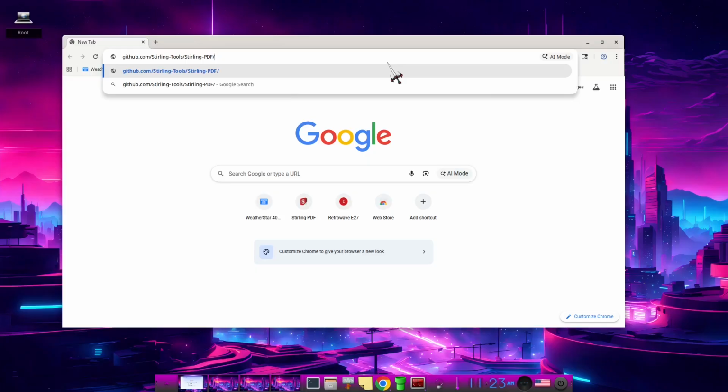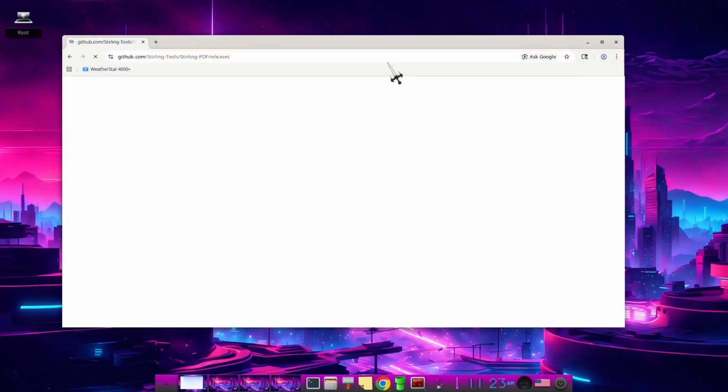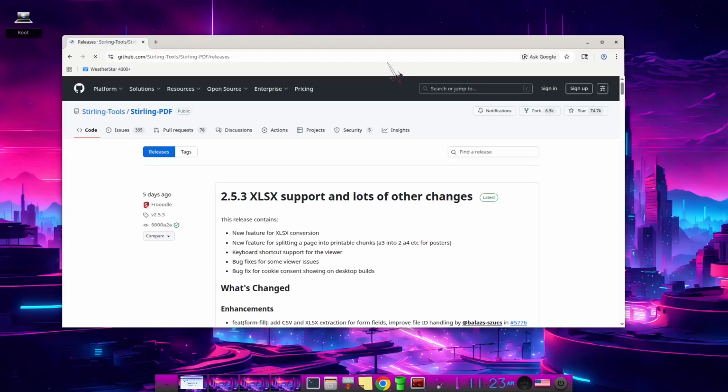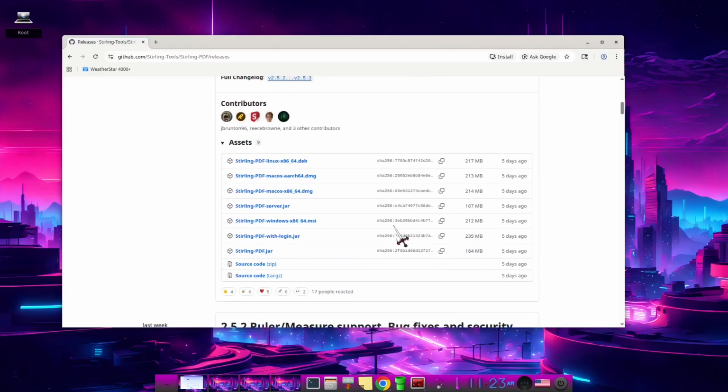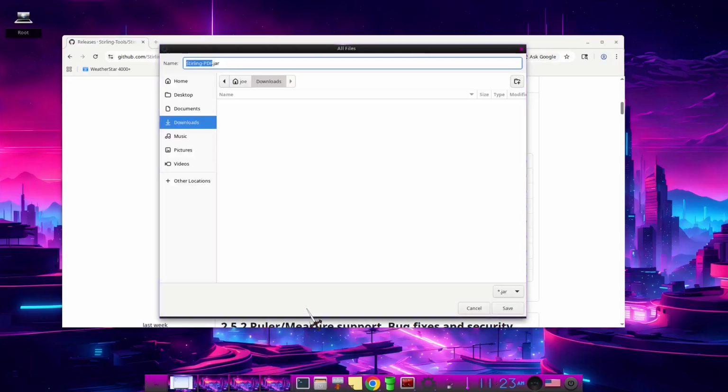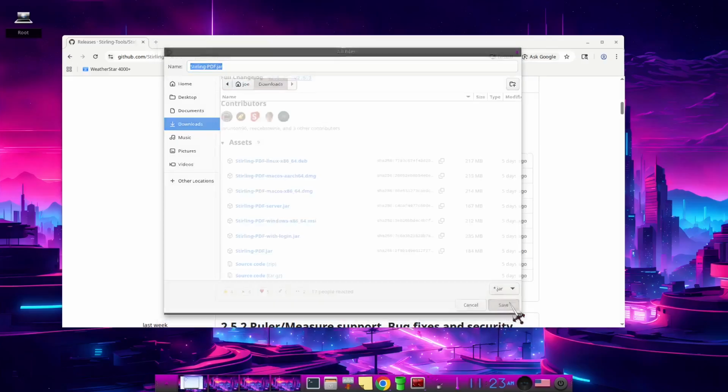Next, go to the GitHub Stirling Tools release page. Link will be in the description. Scroll down. And I'm going to save Stirling-PDF.jar to my downloads folder. First, I'm going to copy the name of the file so I can paste it in later. Save.